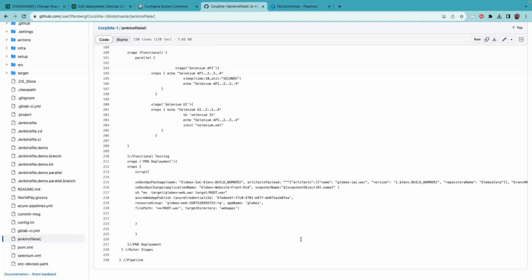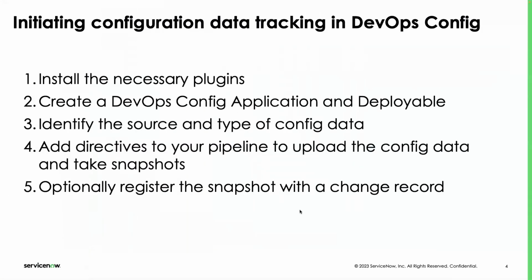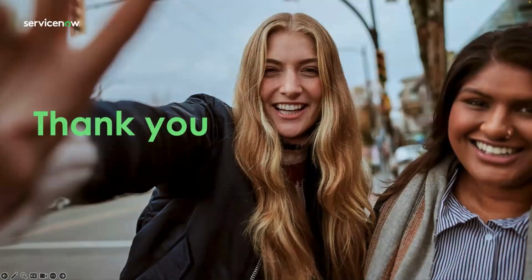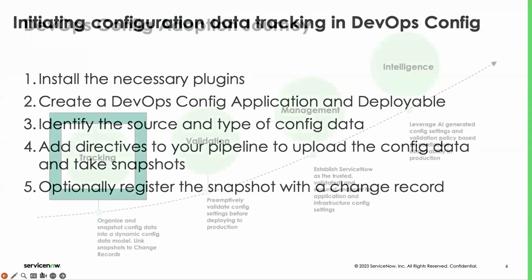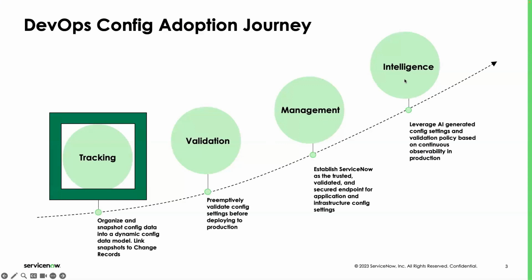If there are any other questions about this, you can post them to the Q&A. But that's pretty much all you need to get started with the first use case of tracking the config data, okay? I did create a series of videos on YouTube. If you go to the ServiceNow YouTube page, you do a search for DevOps Config. Basically what I just showed you, how to do the tracking, and also I just released another one on validation, so that should help, okay?